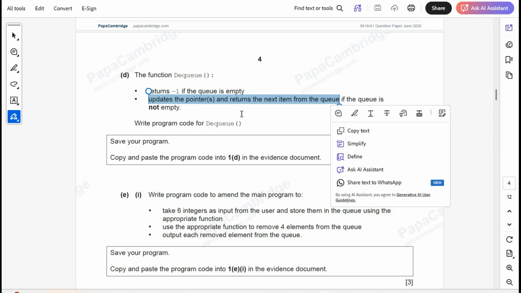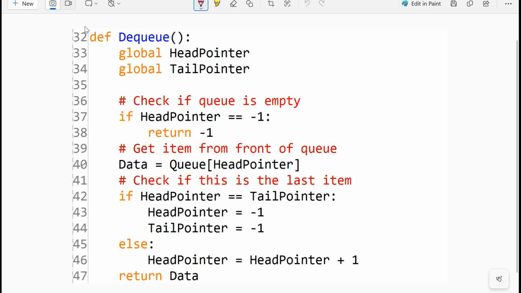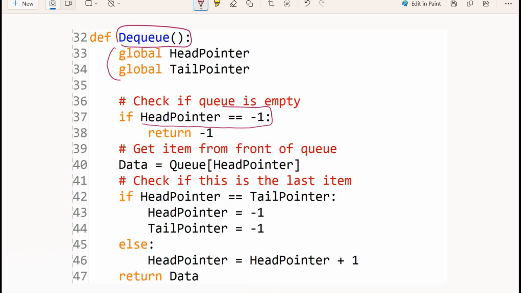Write a program code. This is the dequeue function. The dequeue function is used to delete the element from the list. These are two global variables that we have already defined. First of all, it will check if the queue is empty: head pointer equal to -1. If the value of the head pointer is equivalent to -1, then it will return -1, and -1 shows that the queue is empty. And if the queue is not empty, then it will move to the next lines.